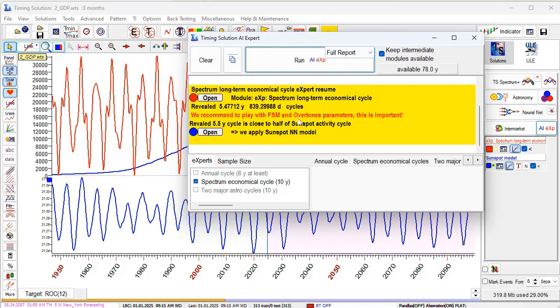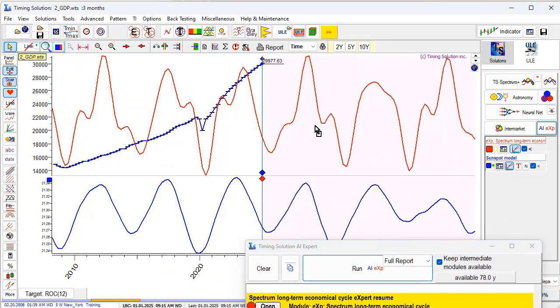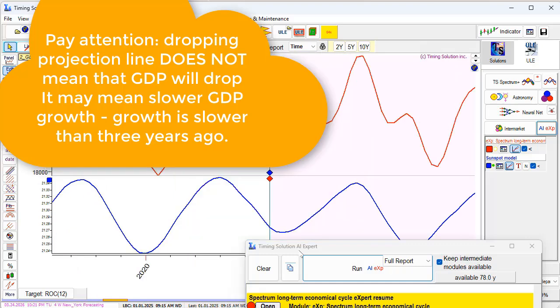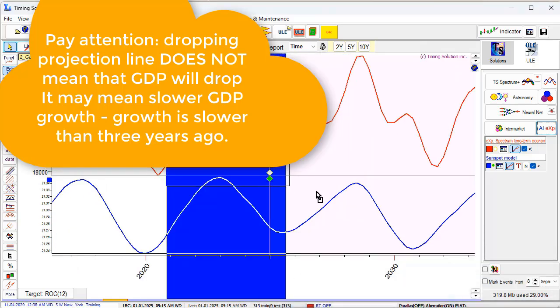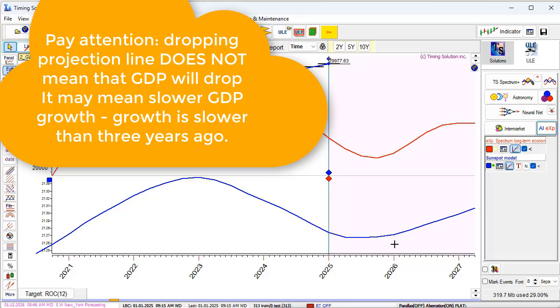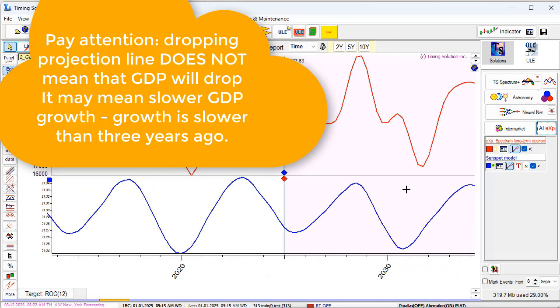Okay, so you see the program has found 2 cycles, a 5.47 year cycle, and also an 839 day cycle. Here it is. This is the forecast based on these 2 cycles. This model indicates that we are still expecting a drop until the end of 2025.